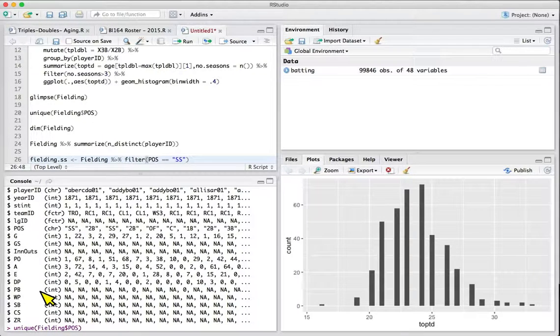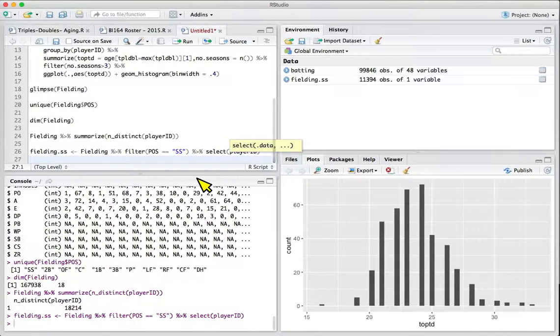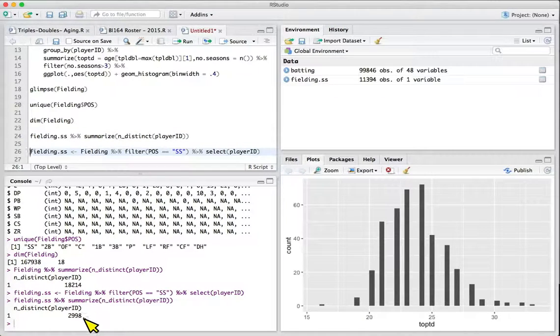So if we try to do a join, what dplyr is going to do is to try to join on as many different columns as are common between the two data frames. So in this case, we only want to join on one column. So what I'm going to do here is just to select a single column. I'm going to select player ID. So I don't really care about any of the data in fielding. I'm just using fielding to identify the players that played shortstop. So we'll run that, and now I have my fielding shortstop data frame up here with 11,394 rows. And just out of curiosity, what we can do is to instead use fielding.ss, and we'll run this same command, and we can see that there were almost 3,000 players that have played shortstop at some point in their career.